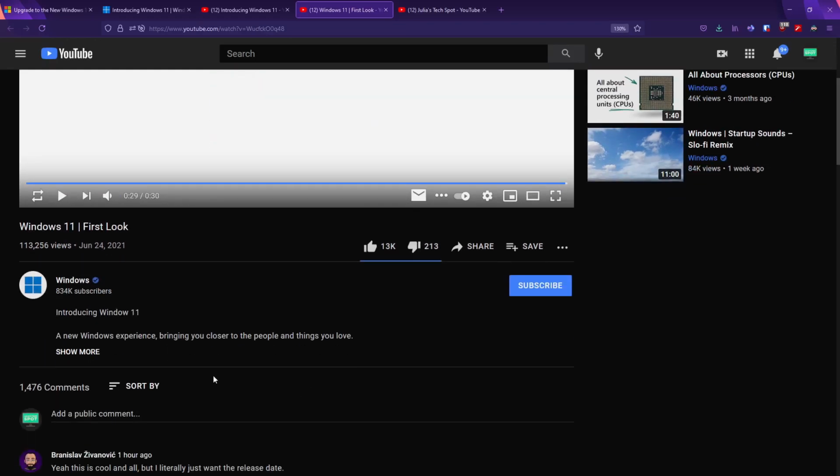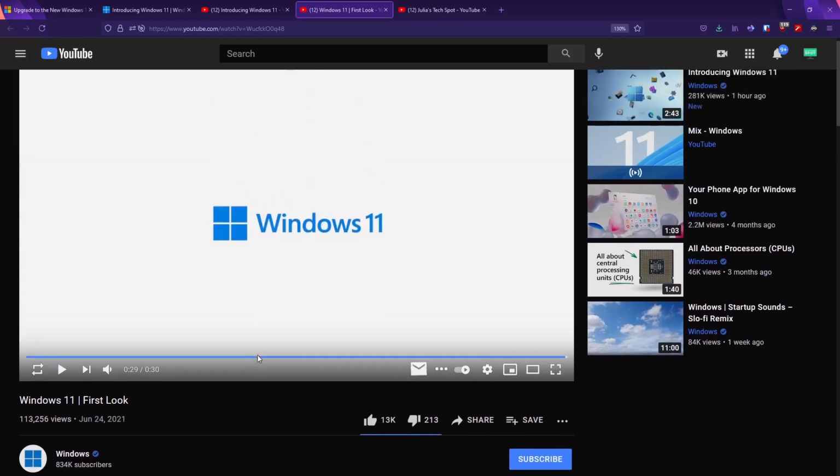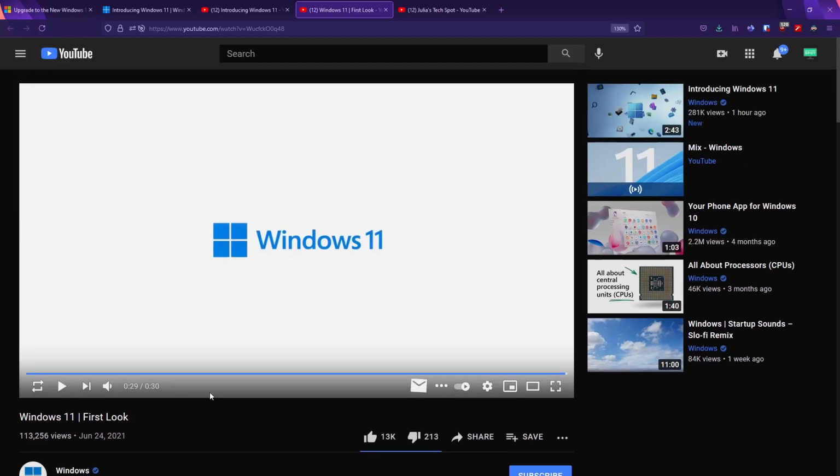Now, a funny thing: if you look in the description, it says, "Introducing Windows 11. A new Windows experience, bringing you closer to the people and things you love, coming soon. More info," and then the page. Which I find interesting. I'm sure they corrected this by now. I pulled this up way earlier. It probably does say Windows 11 now, but I kind of find that funny. Introducing Windows 11, which, I know, honest typo, it's fine.